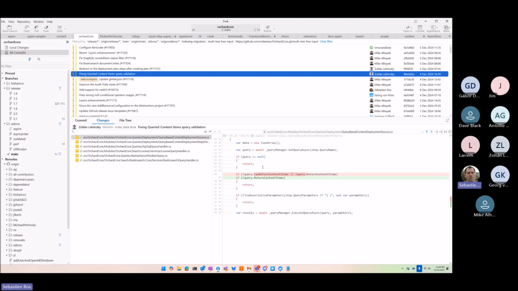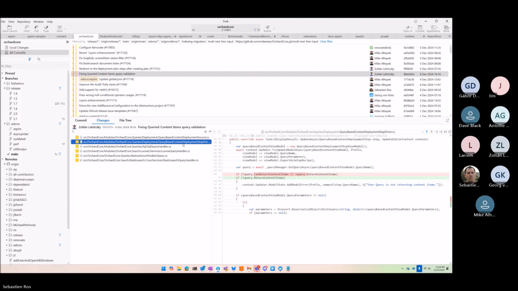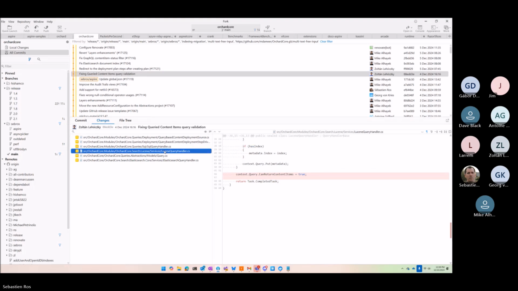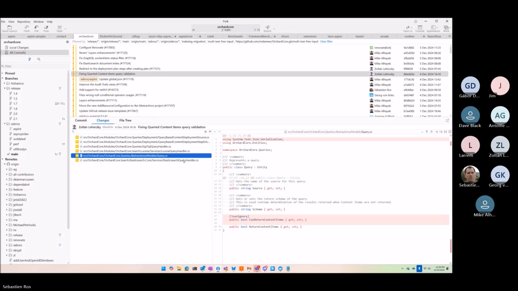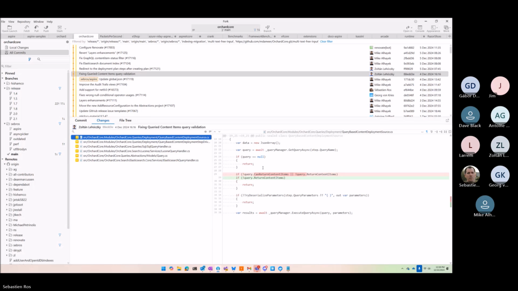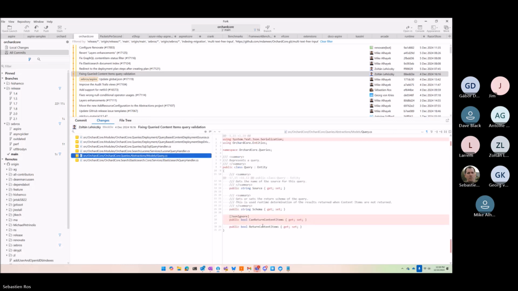Fixing query content items, query validation. So this is gone completely. What was it? Can return content items versus return content items. That's weird. Does it return content? There is a checkbox, so it's weird that we also have can.